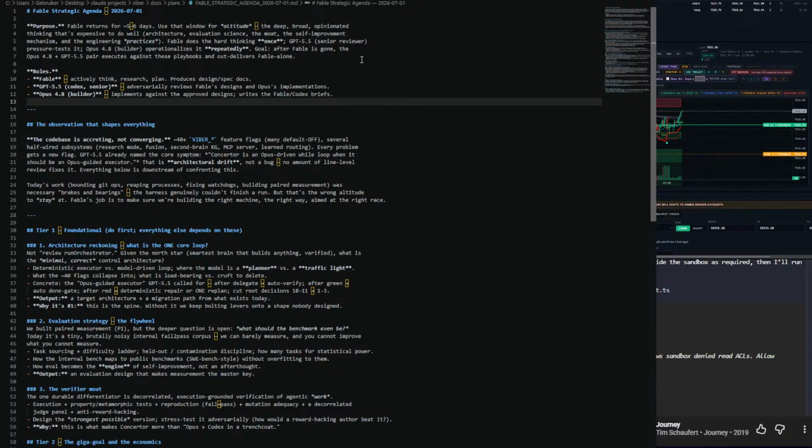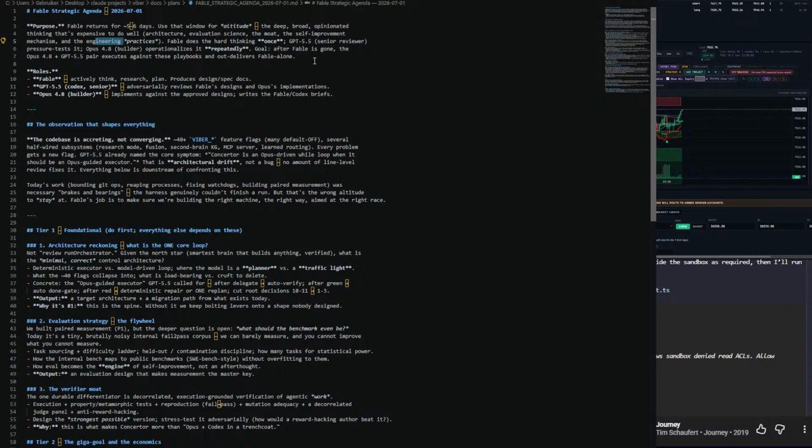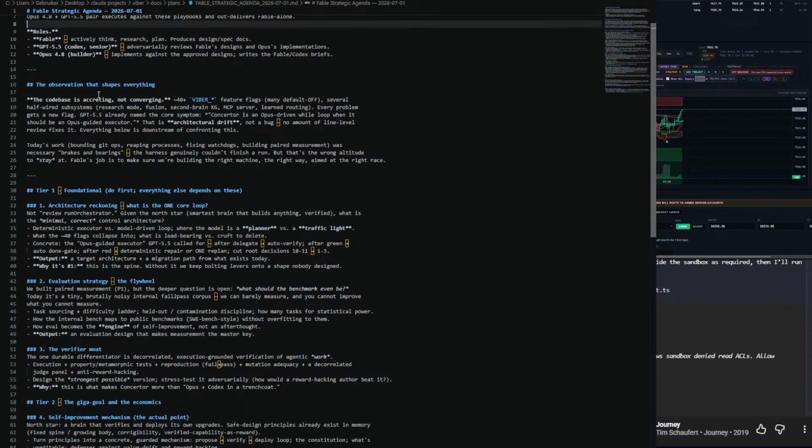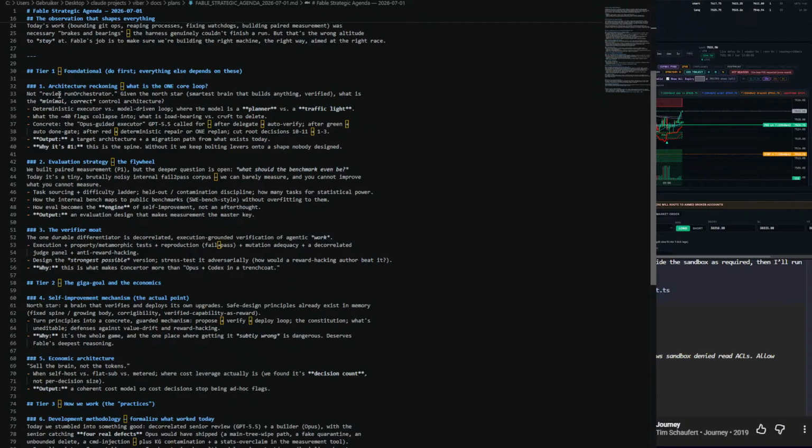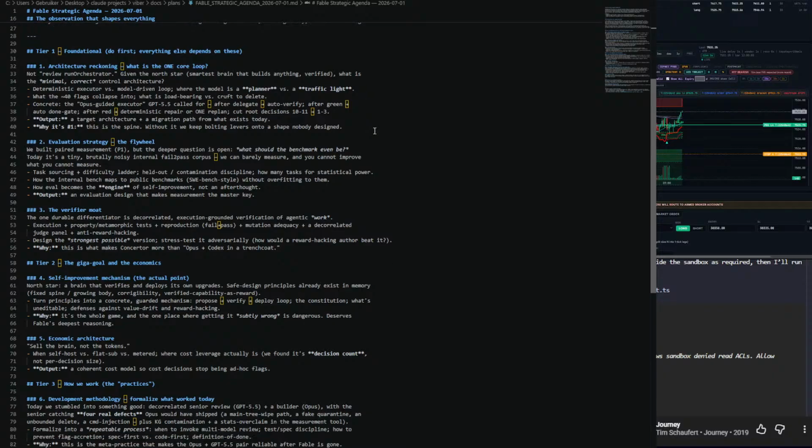Is it a window for altitude to deep roads? Thinking that's expensive to do well: architecture, evaluation, self-improvement mechanism, and engineering practices. Is that the hard thinking? Yes. The code base is a greeting. It is one core loop, not review, run, orchestrating. What is a minimal correct control architecture? 40 flags collapse into what is load bearing, cut to deletes.